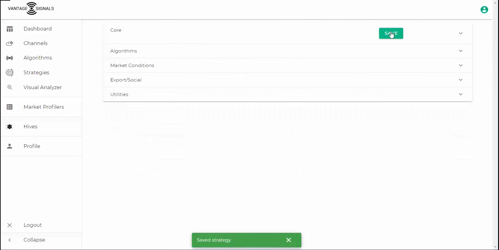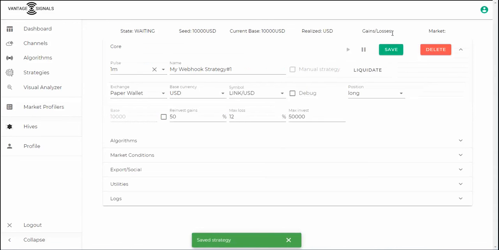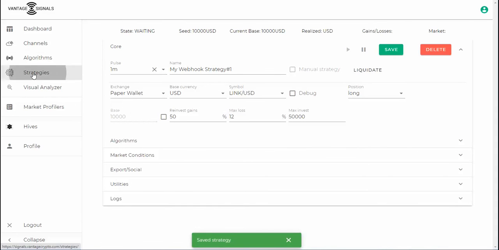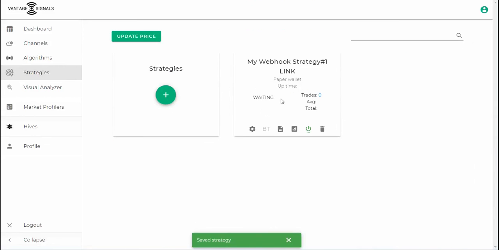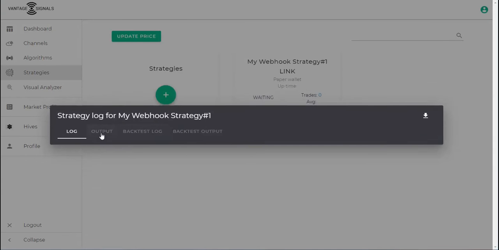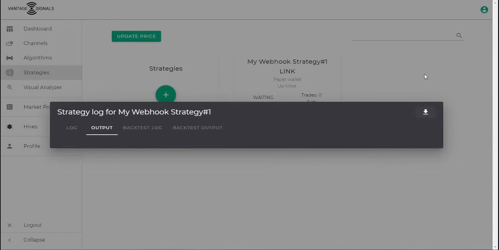Once we have saved, we see we can start, stop, or liquidate this strategy. We also see a header with some details regarding the current state of this strategy and its gains compared to the natural evolution of the market. On the management tile, we can also see a few pieces of helpful information such as the uptime of this strategy, the current state of the strategy, the number of trades, the average hold times, and the average and total gains. There are also some controls here.